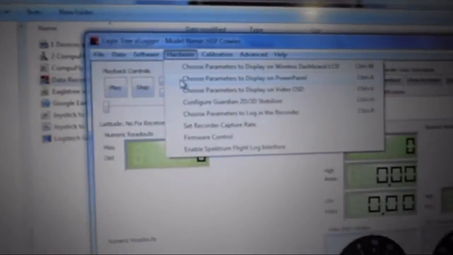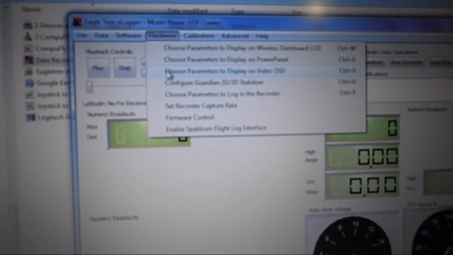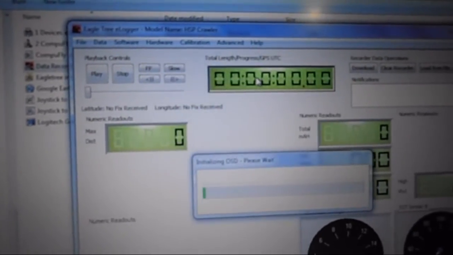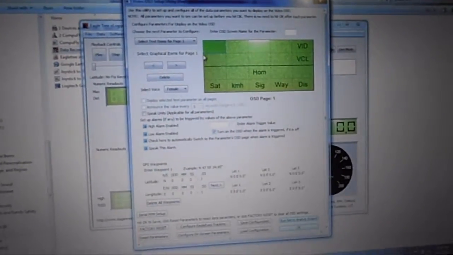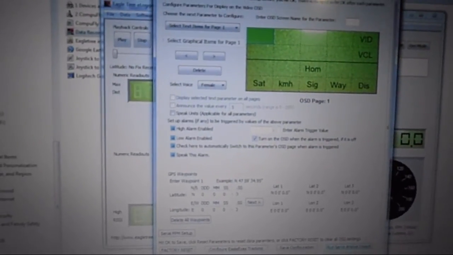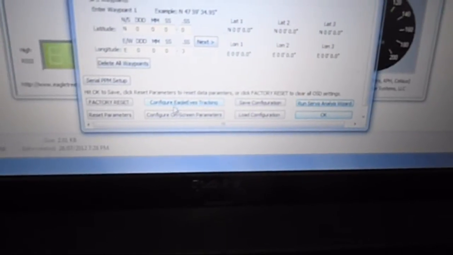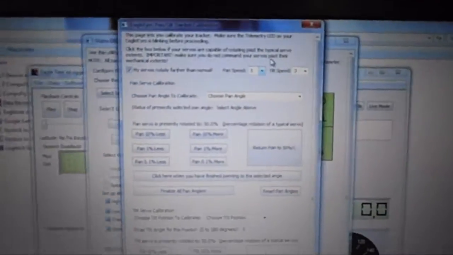You need to go onto hardware, scroll down to choose parameters to display on video OSD. So it's connecting to the OSD on your vehicle, downloading it, and it's come up with the setup utility. At the bottom of that, there's a button, configure Eagle Eyes Tracking. Click on that, and it brings up all the pan tilt tracker calibration.